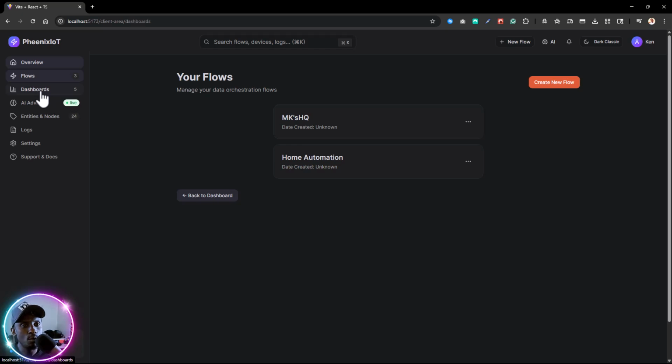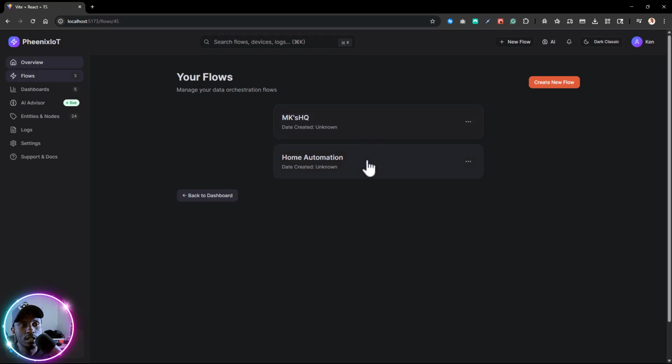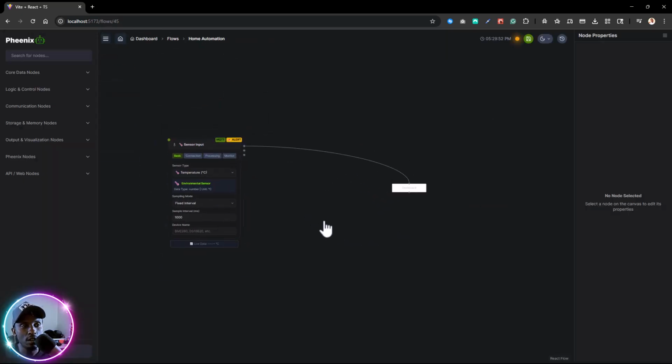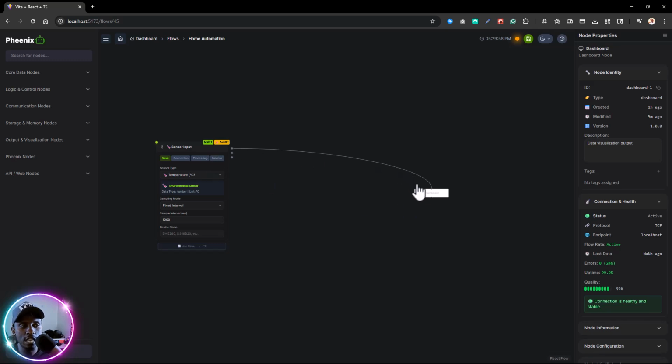So if you come to the dashboards area, you're going to be able to create dashboards based on the data that's coming from the flows you're creating inside the flows. All right. So going back in here. So once you create a flow here, home automation, this is where we were. This data, if at the end you say I want this data to be channeled into this dashboard node, this data is going to be available to your dashboard builder.